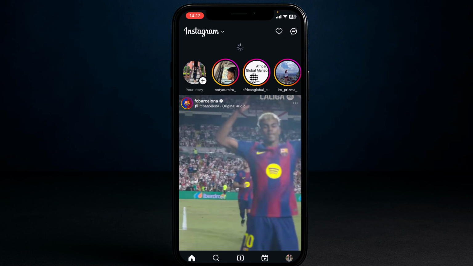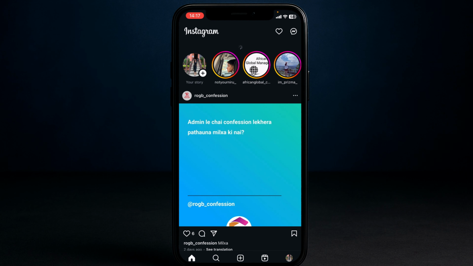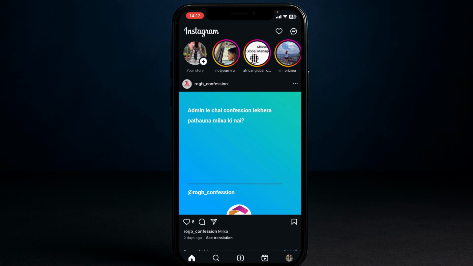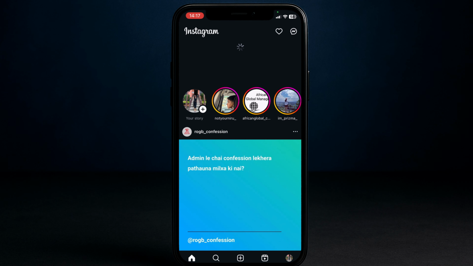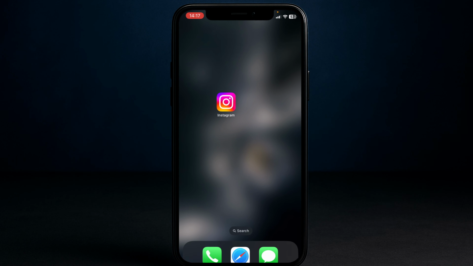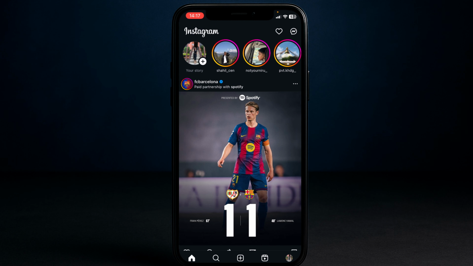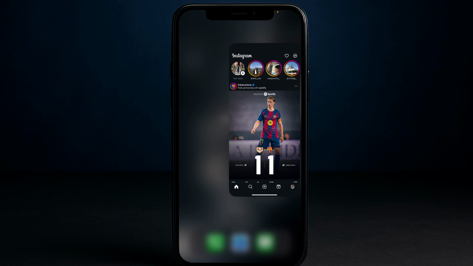Now if your feed over here is not loading or anything like that, first of all refresh your feed by scrolling your screen down just like that. And if that still does not work, close and reopen your Instagram account again.